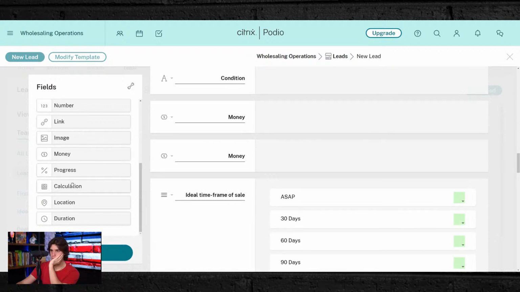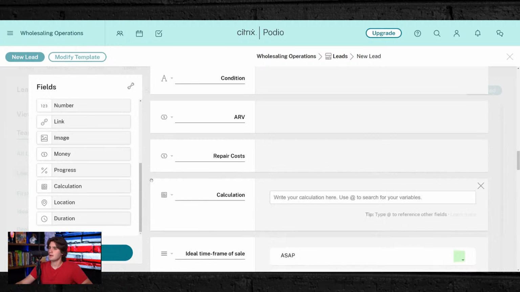Now, what we're going to do here is estimated ARV. Or we're just going to do ARV. Let's just do ARV, right? That'll be easier. ARV. And then we're going to do repair costs. Don't be coming up to me and saying, oh, repair cost is 0. Guys, there's usually always a repair cost, right? So we're going to go to ARV, repair costs, and then we're going to do a calculation. And then we're going to click here, MAO.